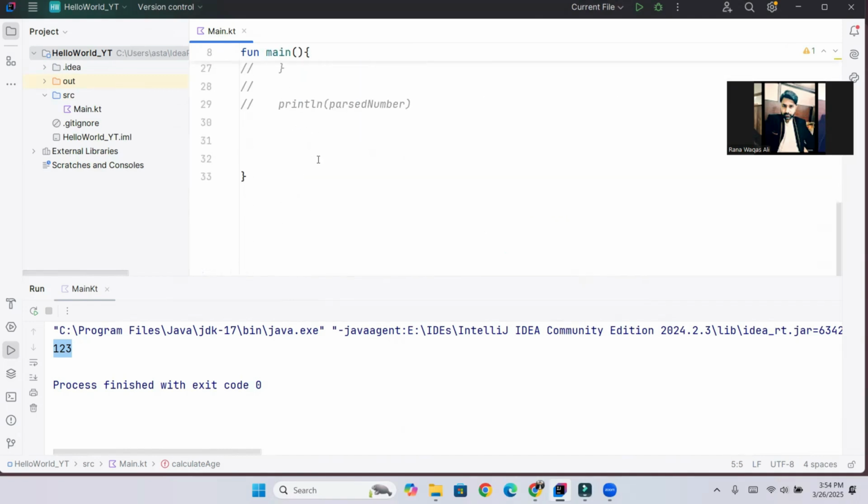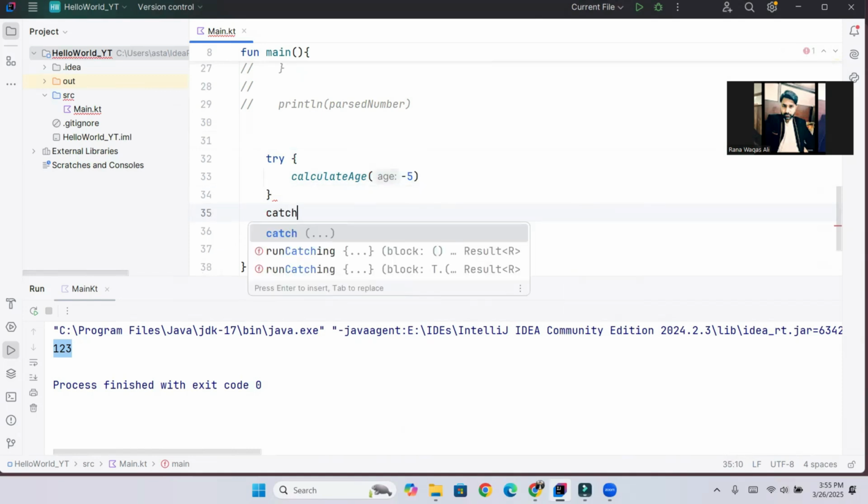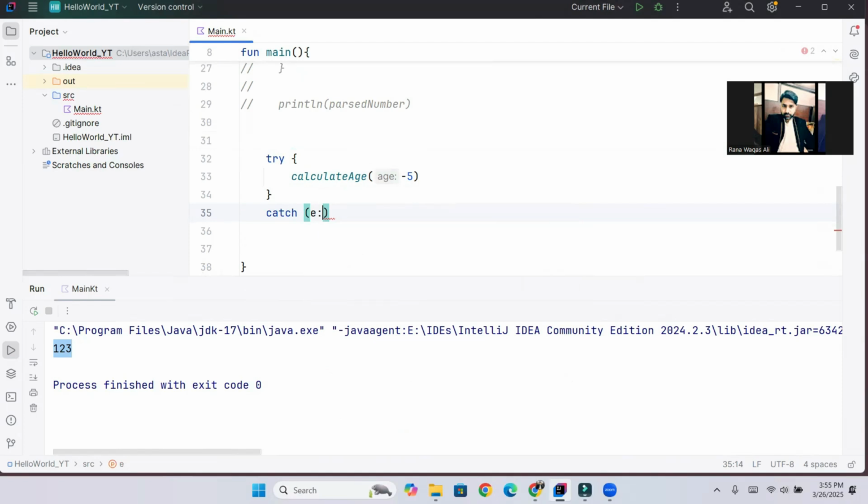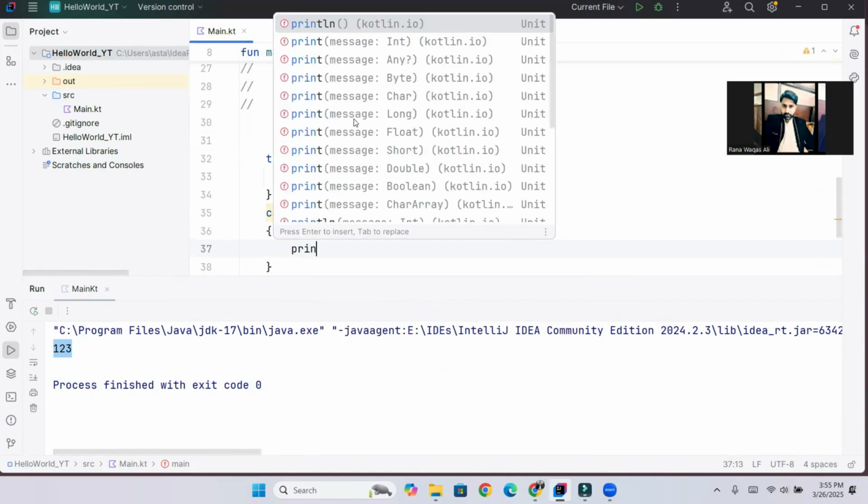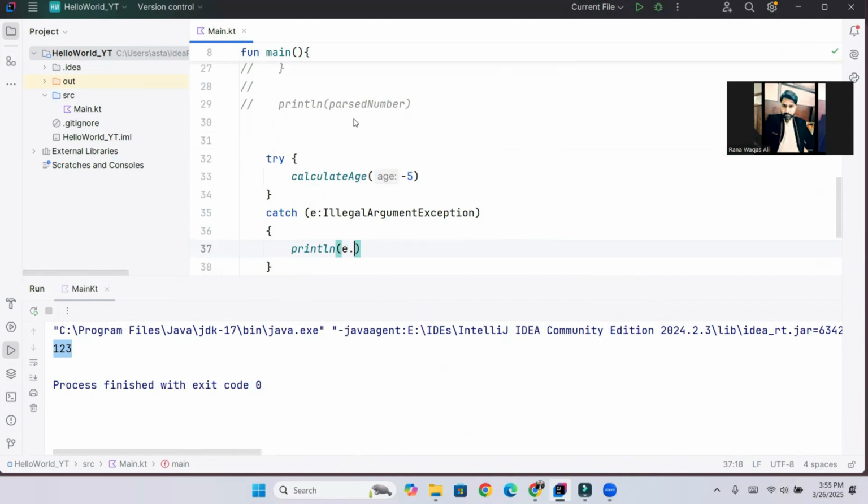So let me call this method over here. I will call this method in the try block. I will call calculateAge and pass -5 here, so that will give me an exception. I have to catch an exception of type IllegalArgumentException, and here I will print the message, e.message. Let's see what the message will be: age can't be negative.